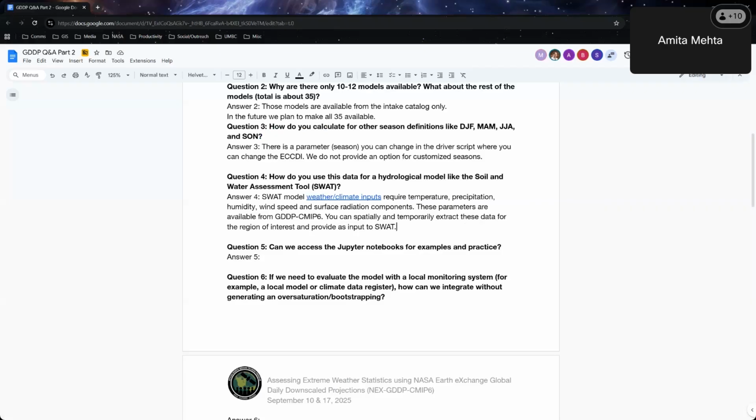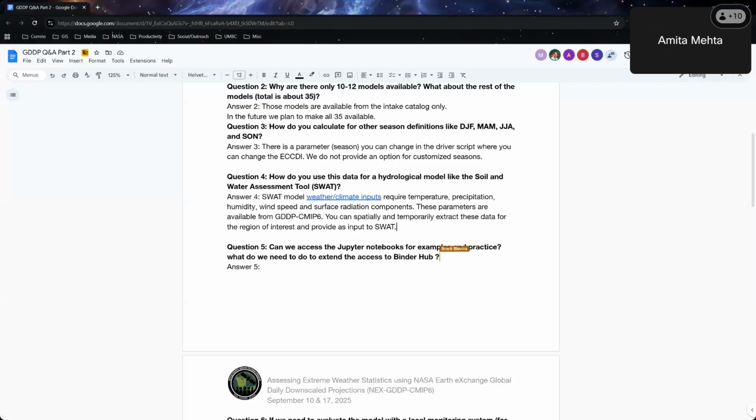So SWAT model input, if you look at the link here, requires temperature, precipitation, humidity, wind speed, and surface radiation components. All these are available from the GDDP CMIP6 models, as we saw. So you can spatially and temporally extract this data for the region of your interest and then input it to SWAT. You'll have to convert the format according to what SWAT requires, but you can download the data either by GEE or from AWS for your region of interest.